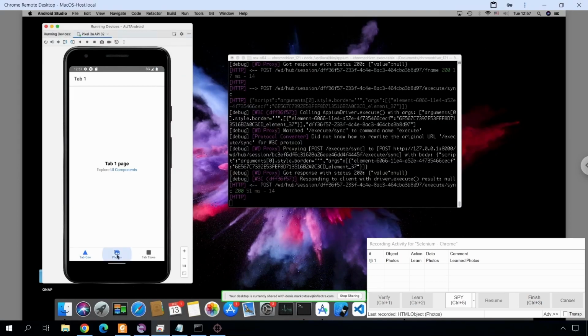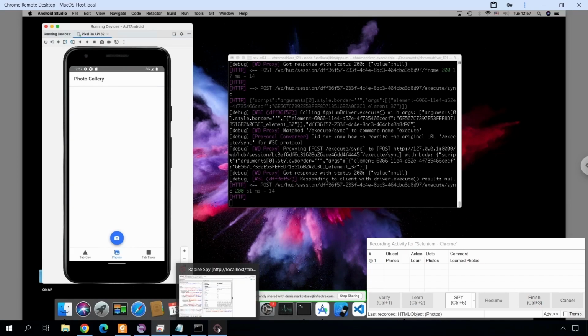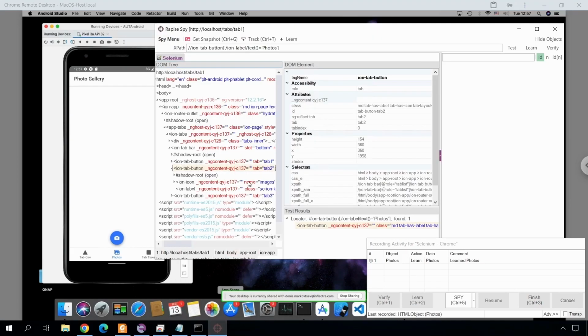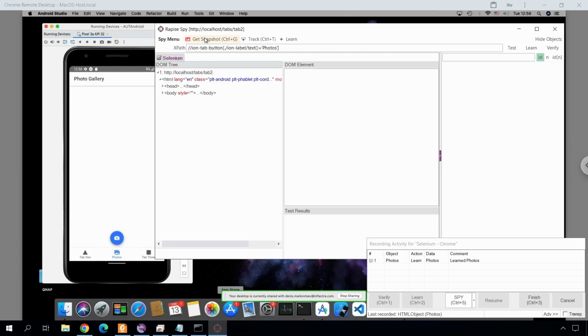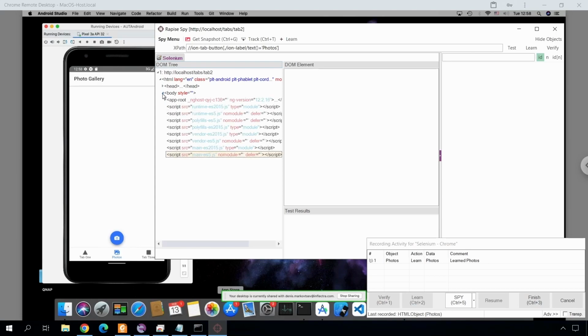So let's click on photo here. Also, the next step, we want to click on this capture screenshot blue circle. So let's get snapshot to reload what's currently displayed on the device. And let's try to find what it means and how to refer to this control.